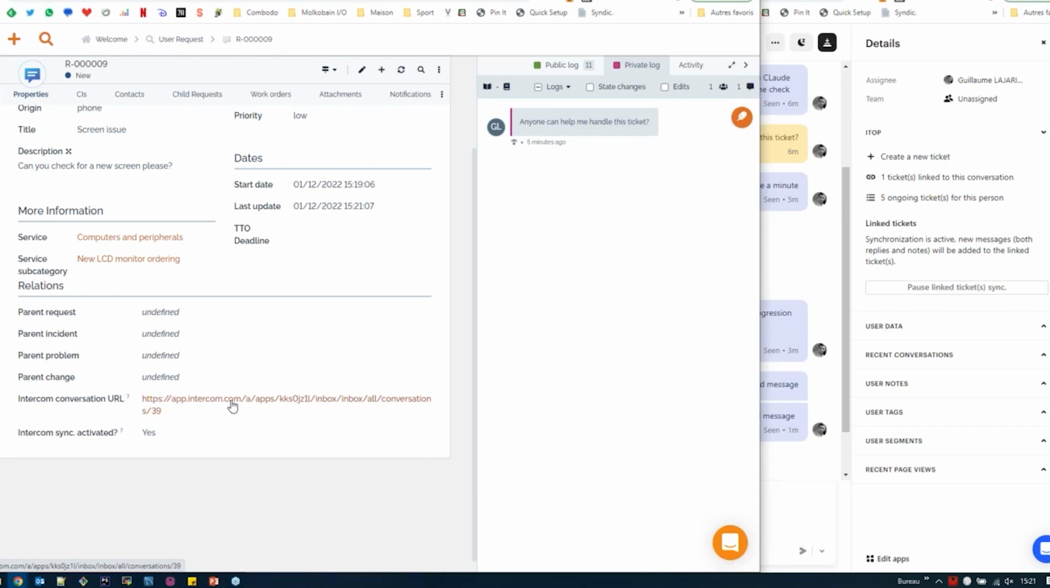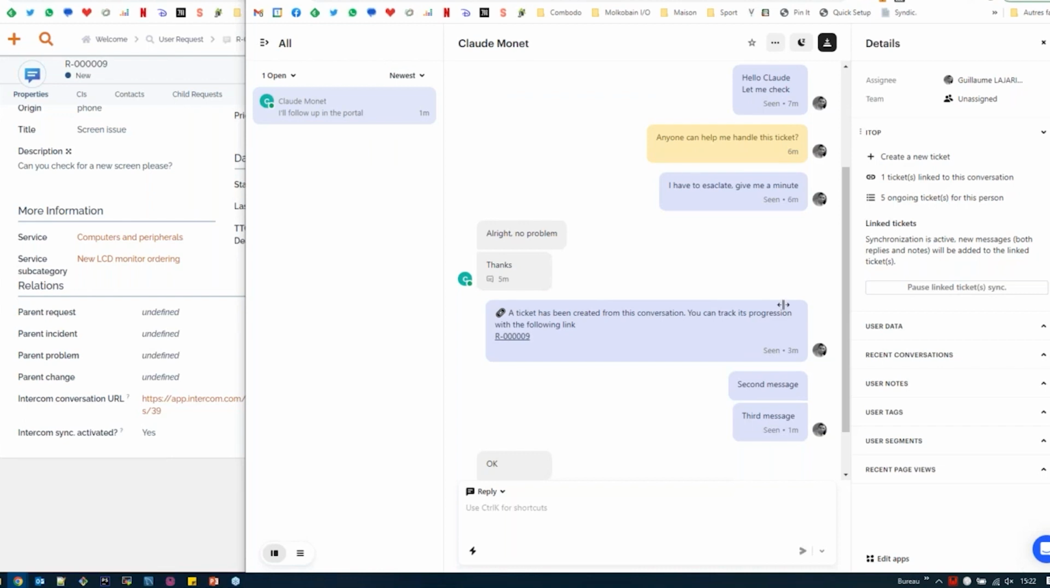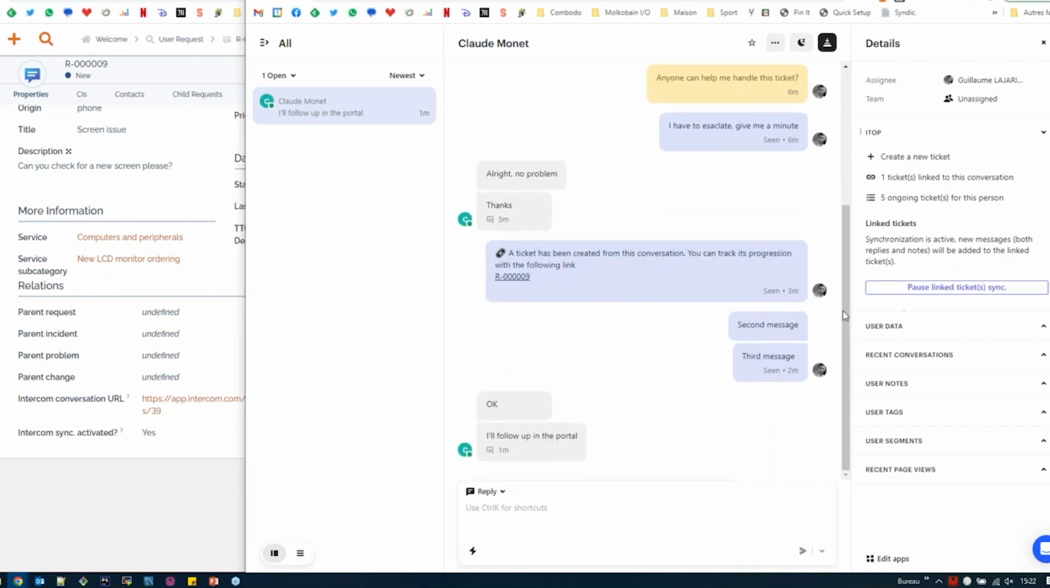This is mostly for troubleshooting because there is a huge chance that the iTop support agent does not have an account within Intercom. The second attribute is the status of the synchronization. This allows the iTop support agent to know if they will receive new messages or not. When should we pause the synchronization? Typically, if the conversation keeps going on but does not talk anymore about the main topic, the support agent should pause it in order not to spam the iTop ticket.